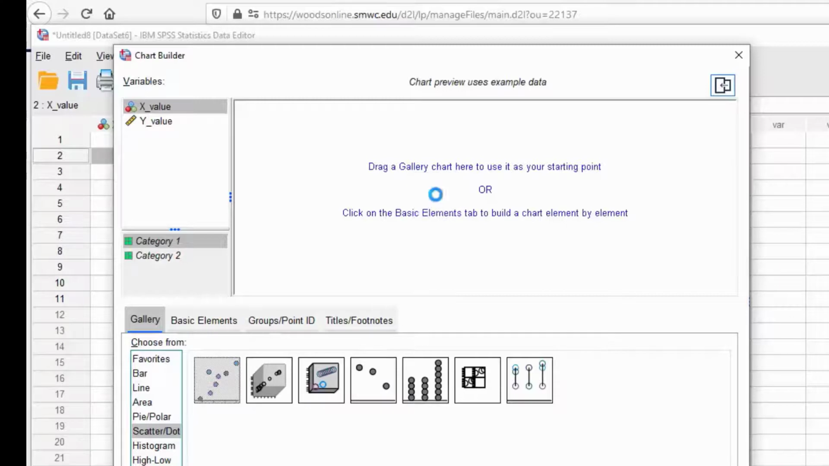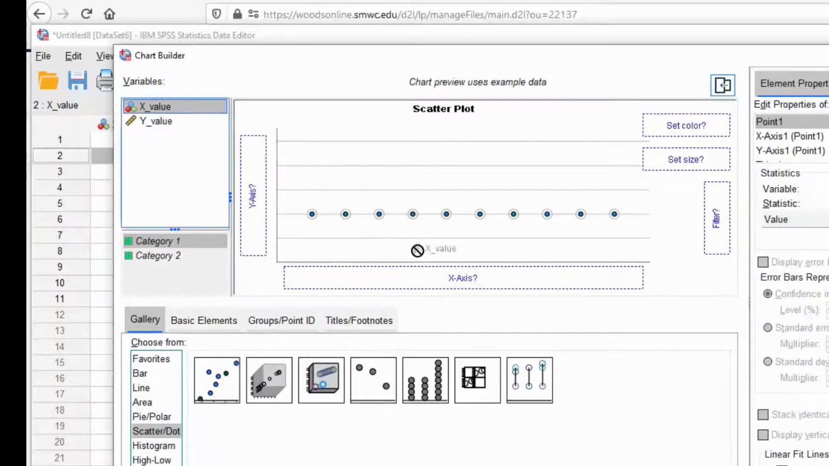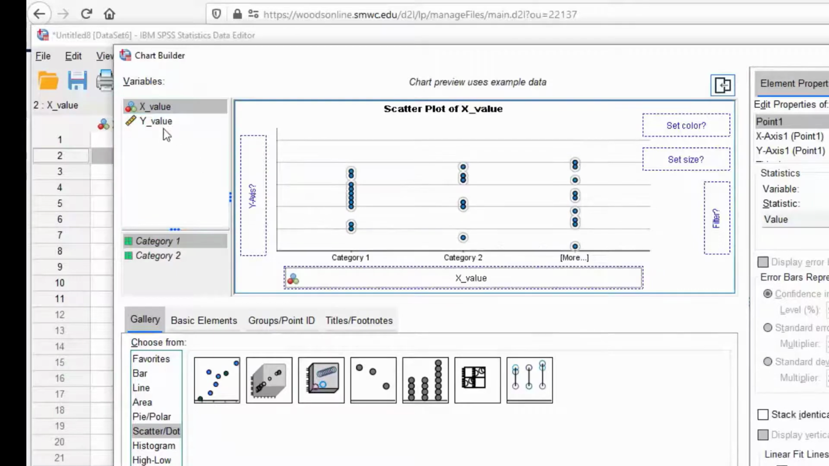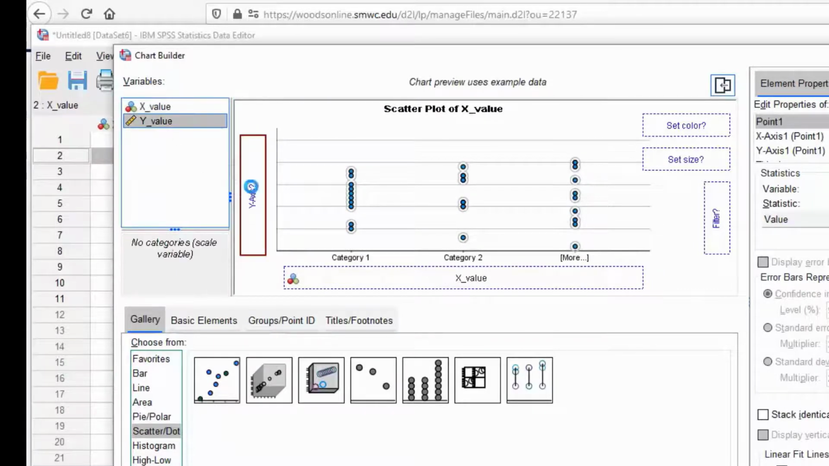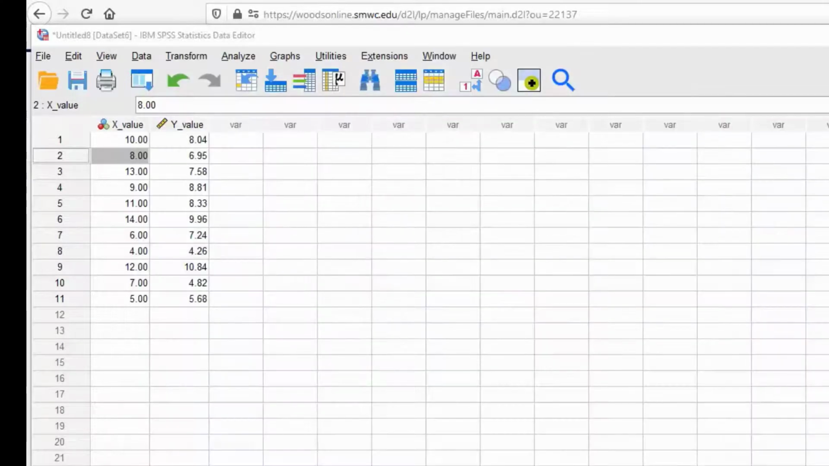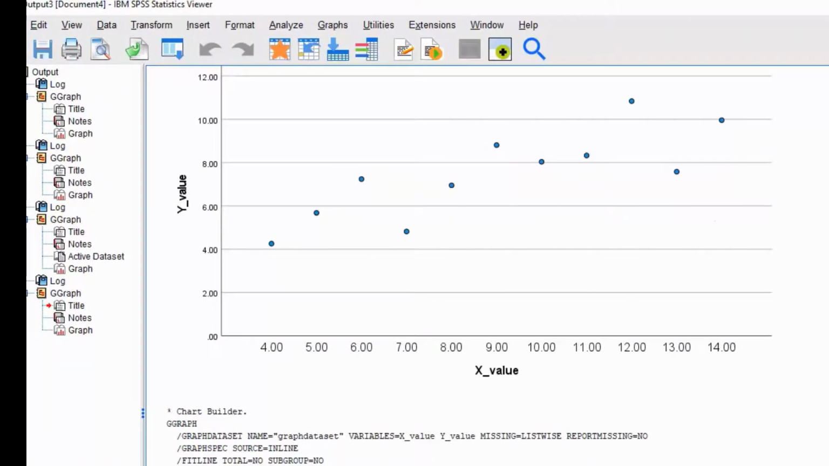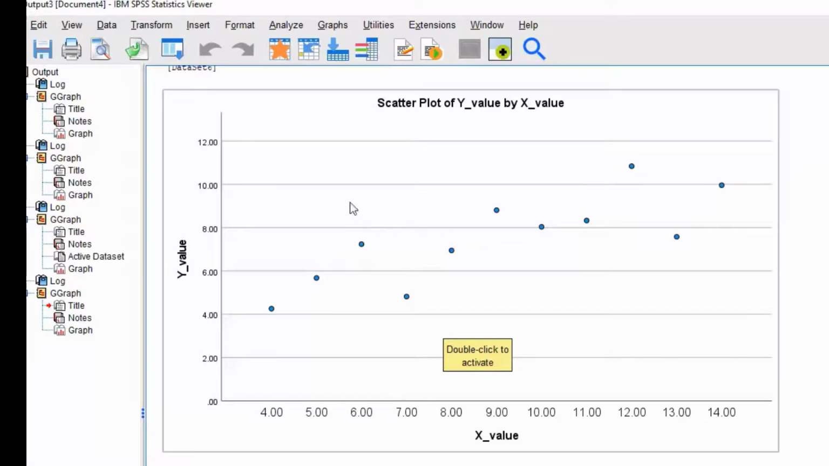We're going to drag that up there, and then we're going to pull the X value here and the Y value here, and then we just say OK, and it'll set it up in our chart here. So here it is. Here you see the same scatter plot done in SPSS.